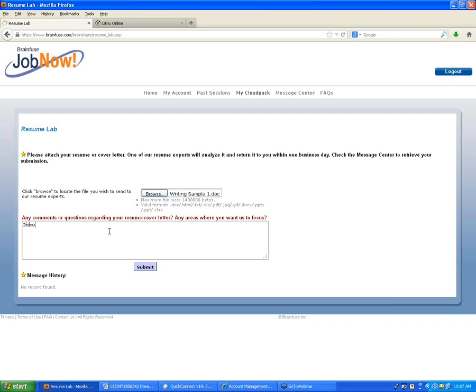Then you have the comments box here. You can type out any notes you'd like to make to the tutor. So you can tell them what kinds of jobs you're looking for. If you're looking for help just with one aspect of the resume, anything like that can be typed out here, and the tutor will see those comments. And then you click on the Submit button.